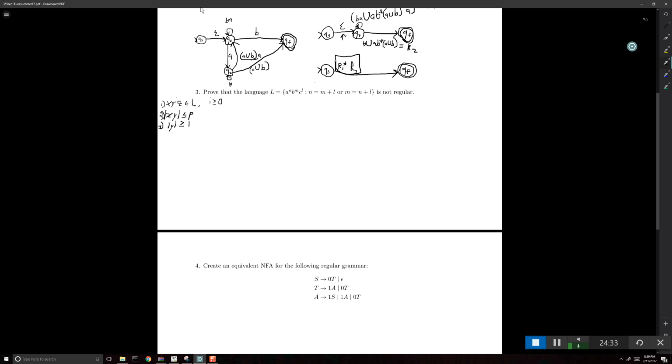Now the first thing that we need to do to prove that this language is not regular is to find a string that doesn't meet these requirements, and we're going to do this by assuming that this language is regular, and then coming to a contradiction. So we'll start out by saying that we assume L is regular, and if L is regular, then there exists a pumping constant p for the language L.